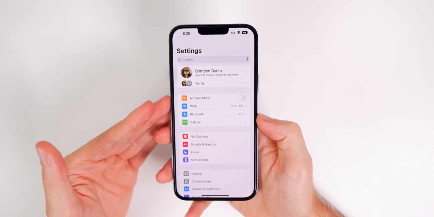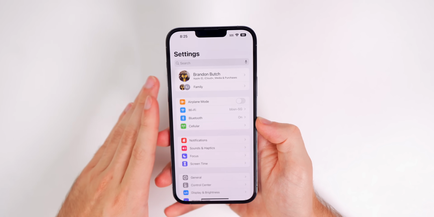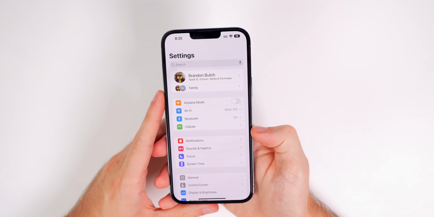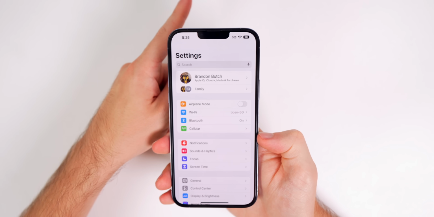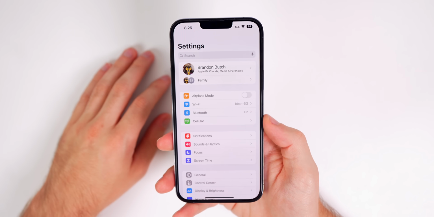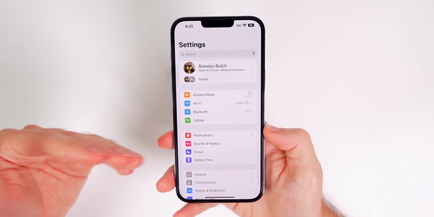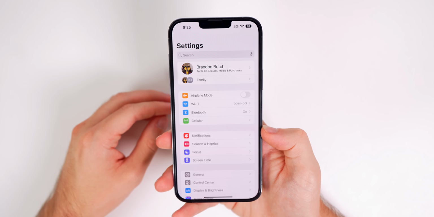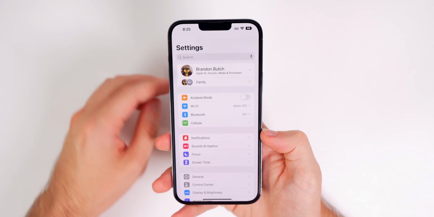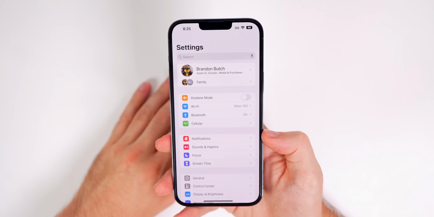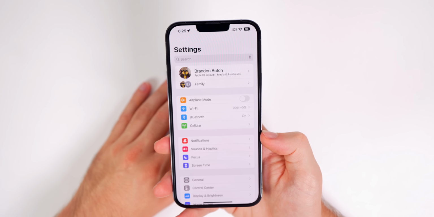Now, while we're in settings, the next thing you want to do is make sure to make a backup of all of your data via iCloud or via your computer. So if you have a computer with a lot of space and you have access to a computer semi-regularly, it's always a good idea to have an extra backup on your computer. But at the very bare minimum, make sure you make a backup of all of your data via iCloud.